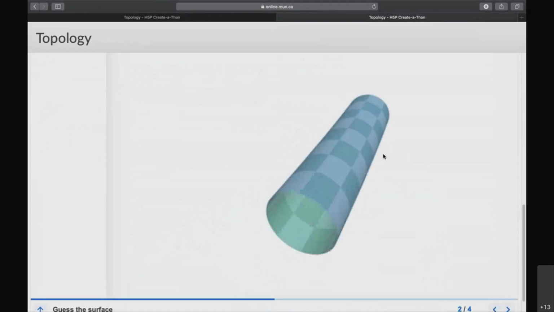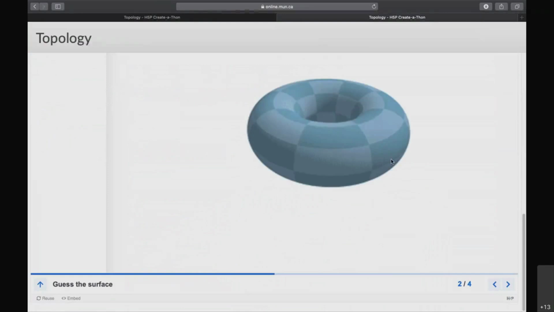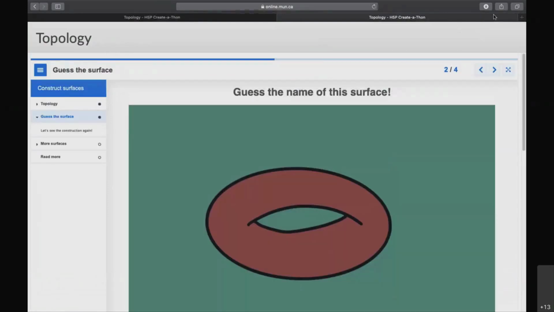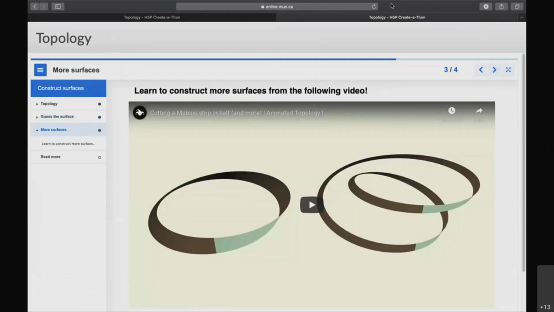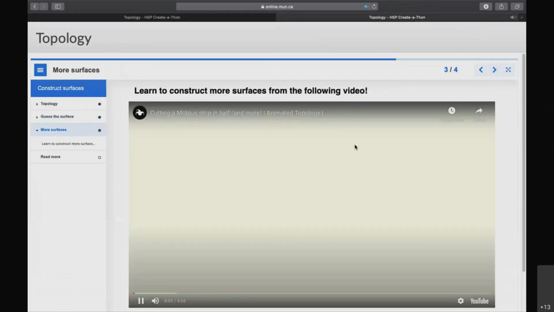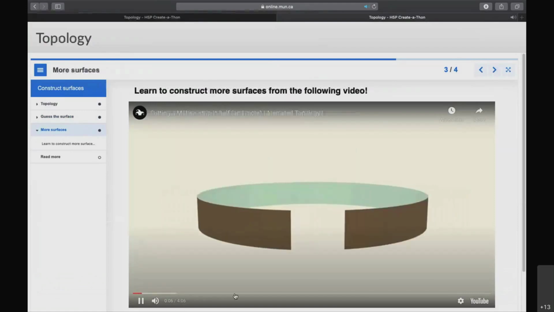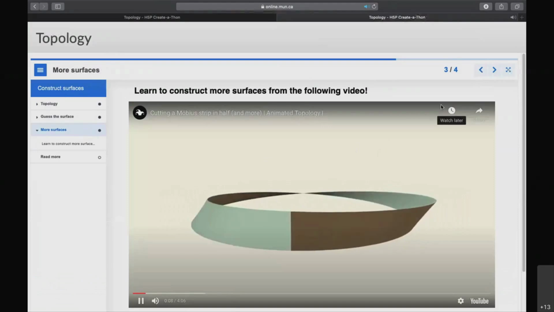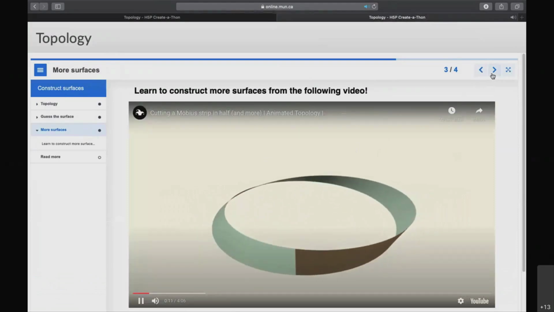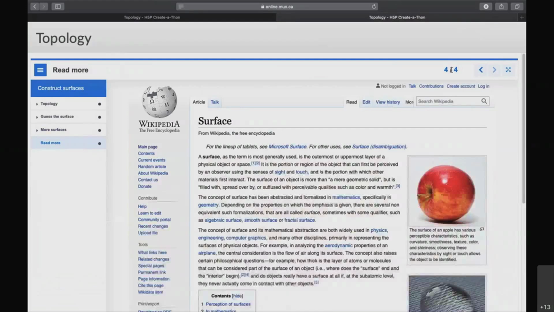And one can do this with different objects. This is just a simple example. Once they start getting curious about things, you can have a video which plays automatically to tell them more about how to construct different surfaces. You can take it from YouTube or any other hosted services. And so you can keep going through pages. You can have different pages embedded from Wikipedia, or you could have written some of your own material, or have some quiz in the end.